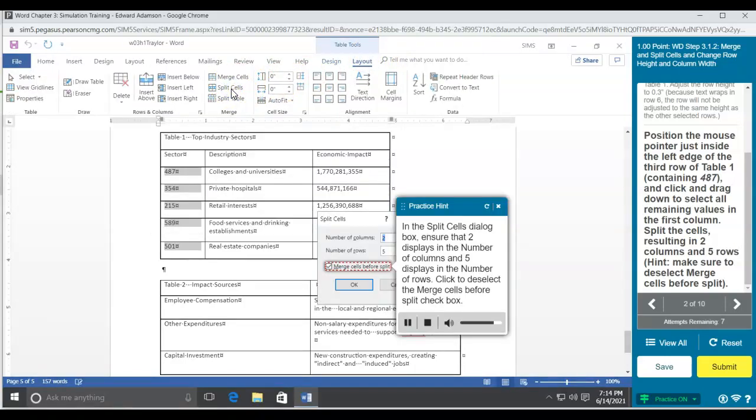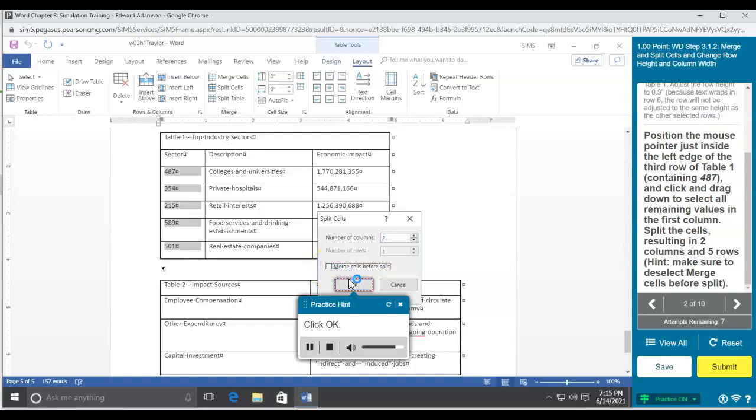In the Split Cells dialog box, ensure that 2 displays in the number of columns and 5 displays in the number of rows. Click to deselect the Merge Cells Before Split checkbox. Click OK.